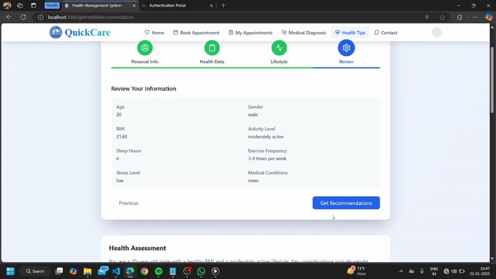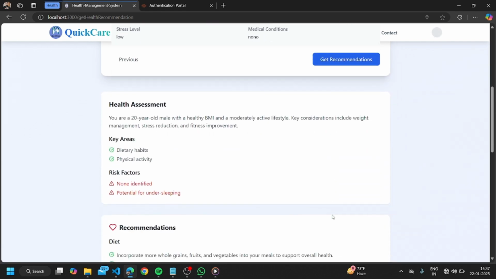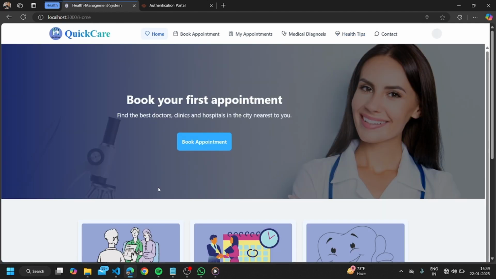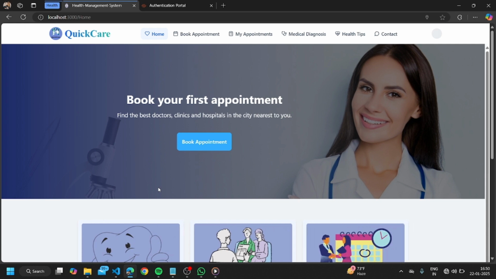It's taking some time. So this is my personalized health assessment. You can see how well defined this assessment is, and this will be very useful for our users. It is also giving us preventive care. So these were the features of our web app Quick Care.